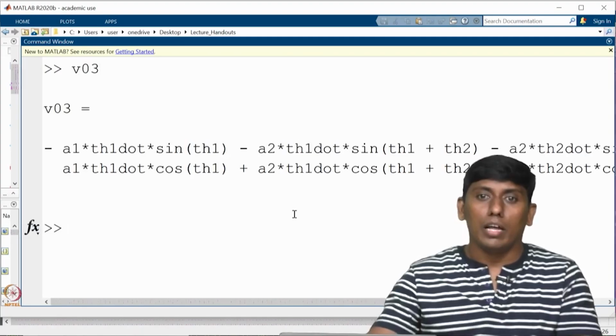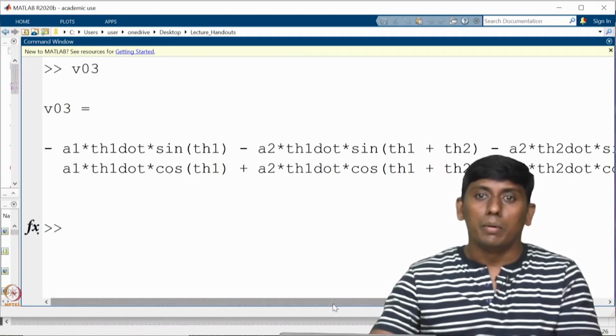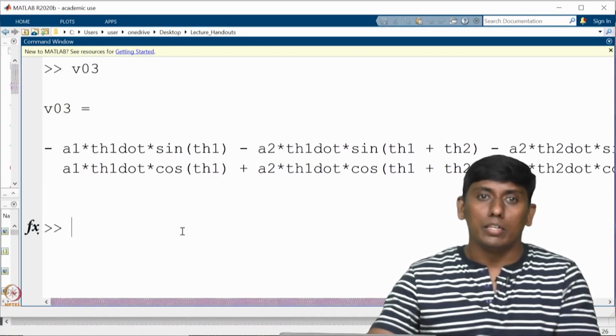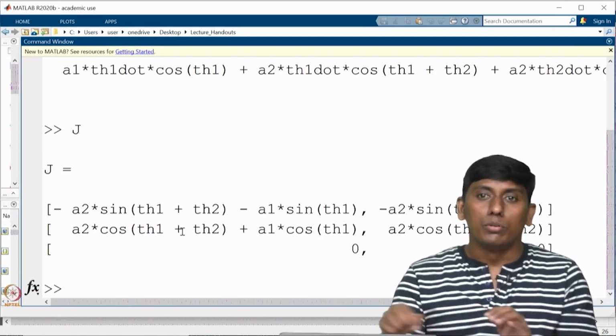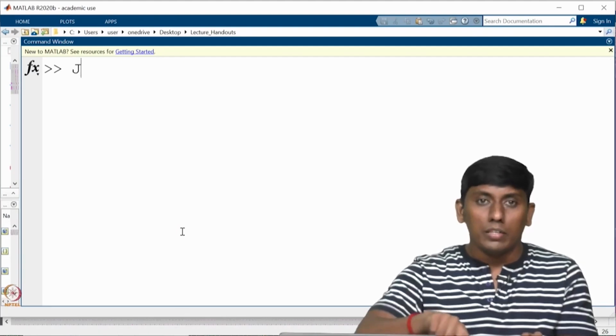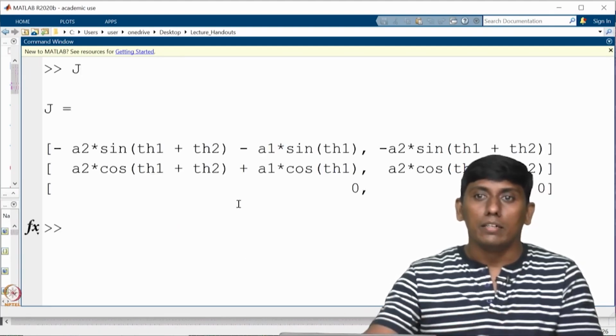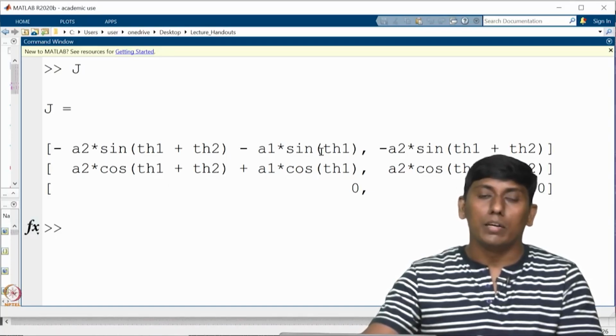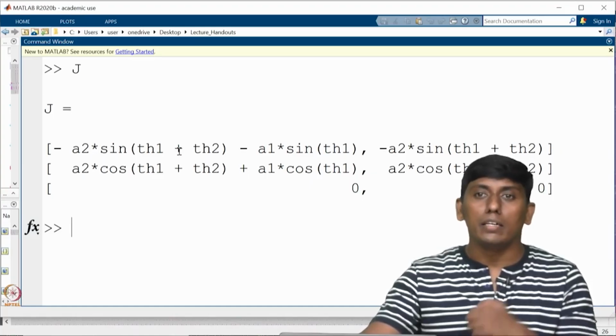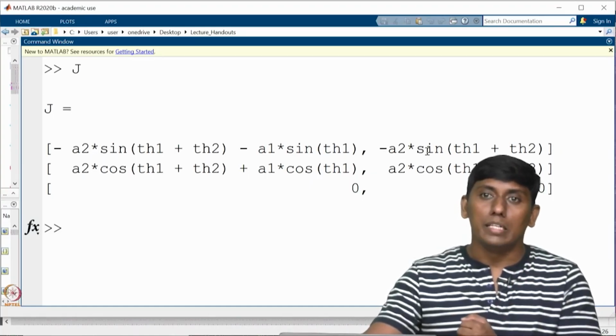So this has a lengthy equation, right? But this lengthy equation you can reduce it to a simple one. For that what we are trying to do is the Jacobian, right? So you can see the Jacobian. So Jacobian you can get. So you can see this is A2 sine theta 1 plus theta 2 minus A1 sine theta 1. This is what we also obtained in the earlier one, and here also you can see this is A2 sine theta 1 plus theta 2. Okay. So the minus sign, it is very clear.